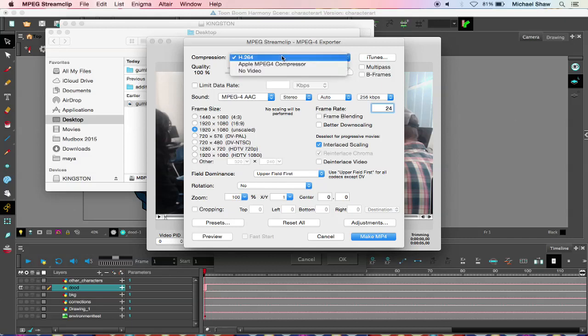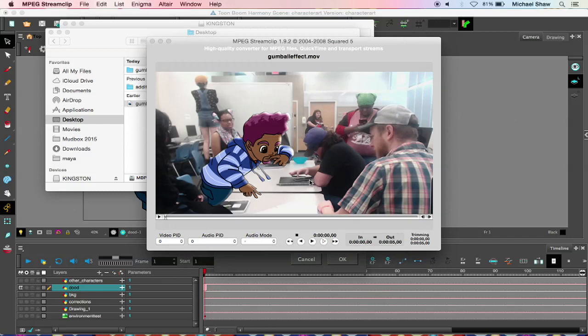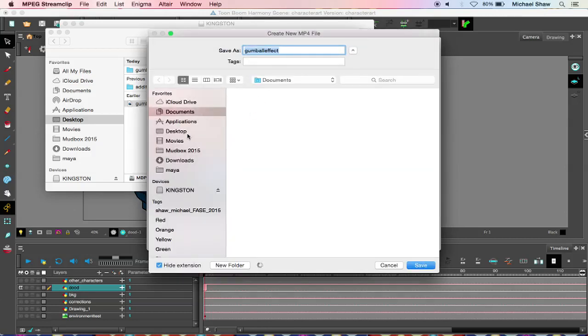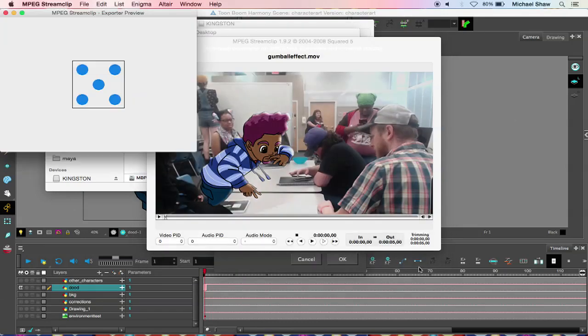Make sure your compression up here is set to H.264. We'll hit Make MP4. It's going to bring up a window for us asking us how to do that. We'll go to Desktop, and then Gumball Effect H.264, so you can see the lower quality version of it, and then we'll hit Save.